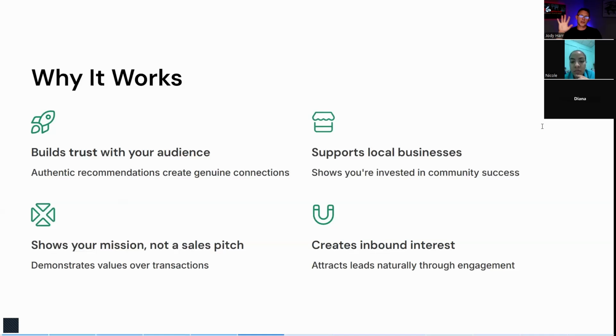Every time that you're posting about another business or somebody else, it creates a little bit of intrigue in other business owners' minds. They're going to want to know, hey, what is it that you're doing? How do I get a business shout out? How do I get so that other people are talking about me? And that starts to attract people to you naturally.